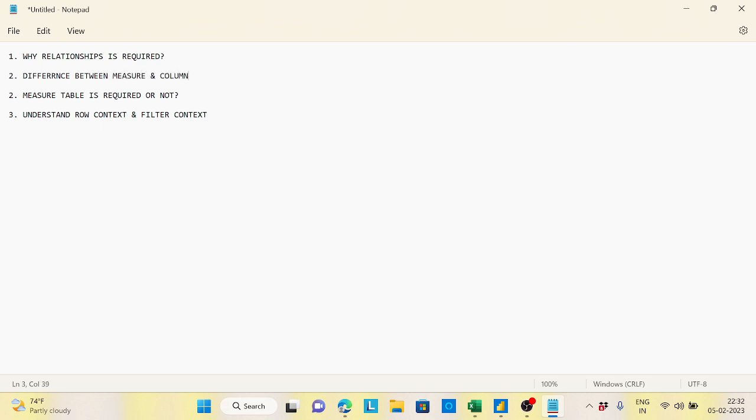Then third, we will see why a measure table. Do you really need to create a measure table? Then finally, we'll discuss the different contexts, which are the backbone of DAX calculation in Power BI. If you understand context properly, it will be easier to write and correlate DAX functions, right? Let's first start with the first topic, why the relationship is required.